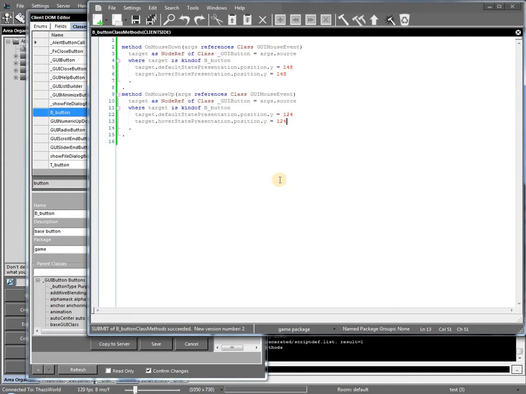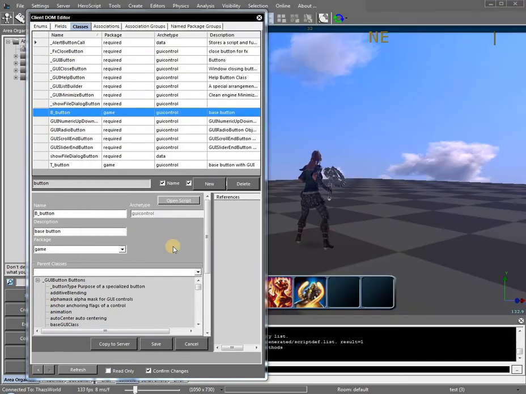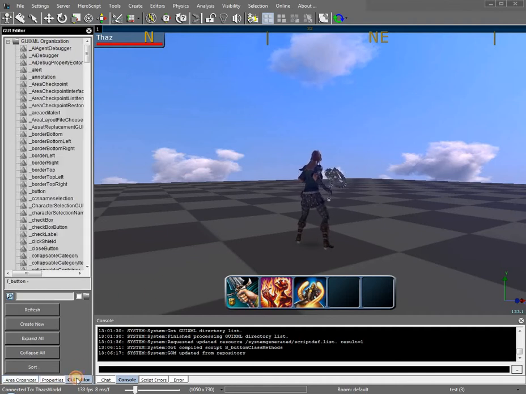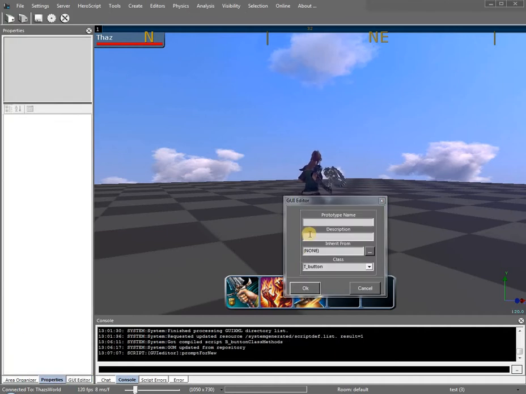Next, we're going to create our actual GUI. So we can close this down, copy the name, set the mark back on for read only, and we close the DOM editor. We're going to go to the GUIs tab down here at the bottom. We're going to create a new GUI. Prototype is going to be our button. And same here.